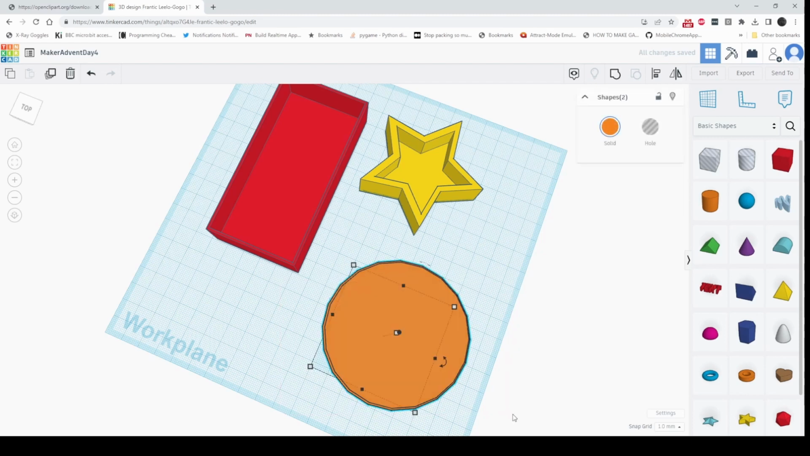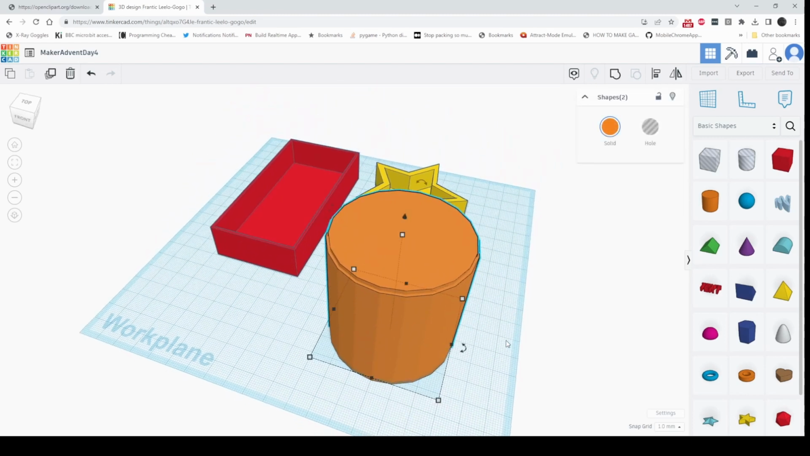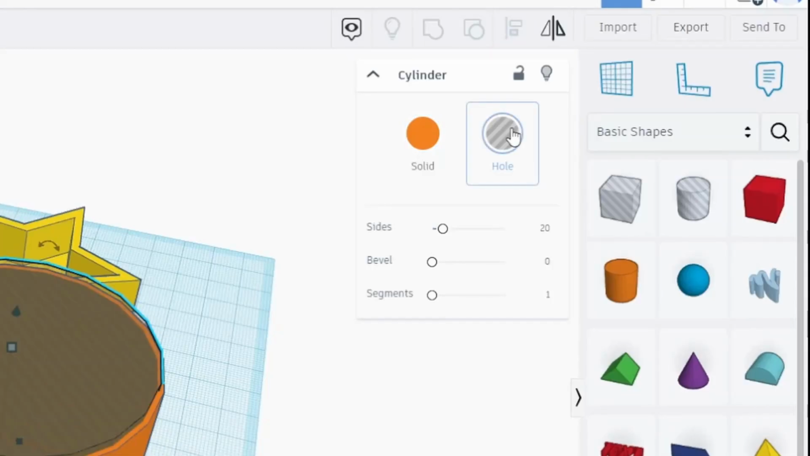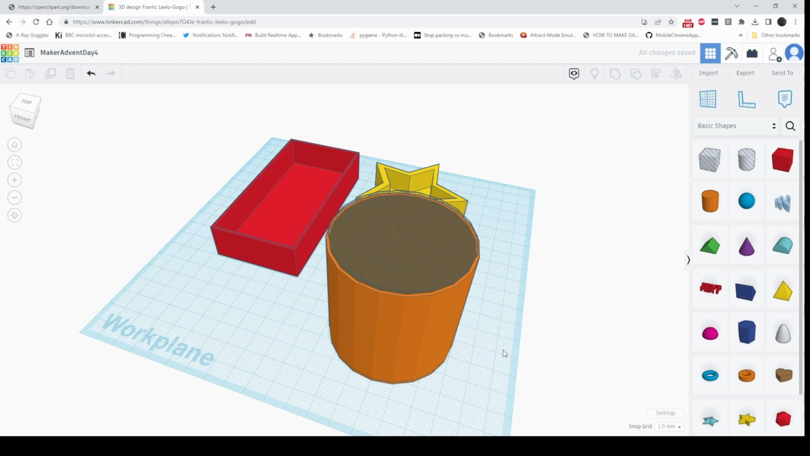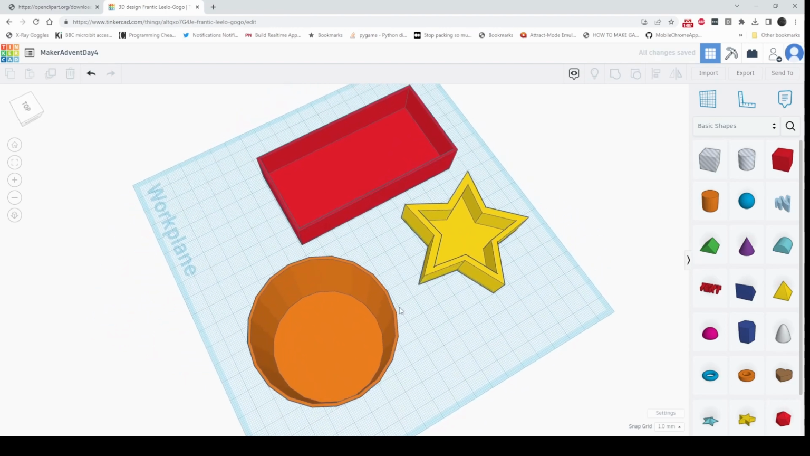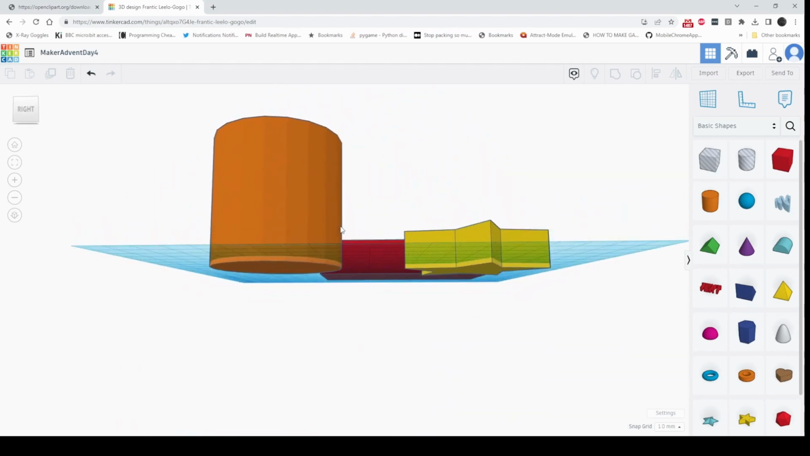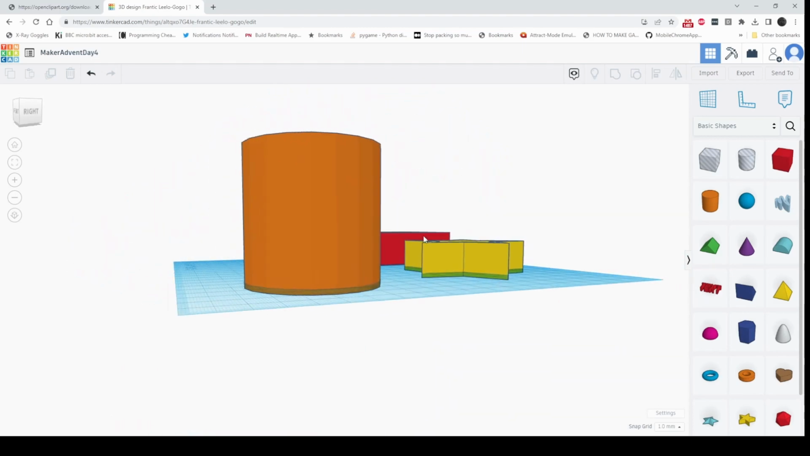Let's highlight them both now. So I've got both cylinders highlighted. The smaller one is slightly raised from the other one, so we get a 2mm base as well. I'm going to click hole. So now it's generated a void inside that cylinder. So if I highlight them both now and go to group, bingo, got a cylinder, which is also poking through the work plane a little bit.